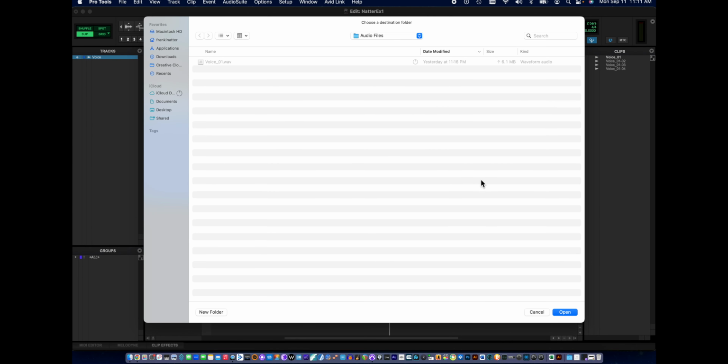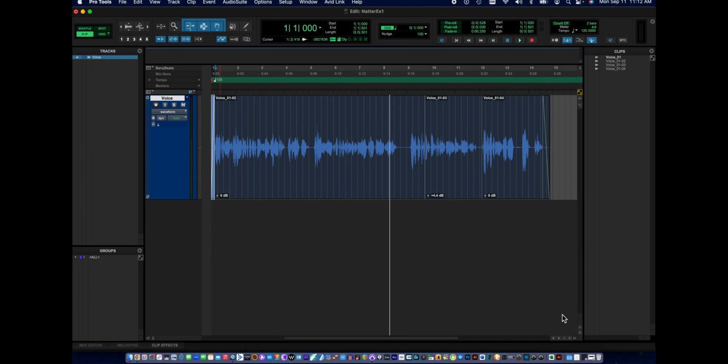Okay. Now it's saying, hey, where do you want to save this? Well, I of course want to save this in my Pro Tools audio files folder, right? That's the folder I was just showing you that's within the Pro Tools session folder. So that's where it's defaulting to. That's good. That's what I want.